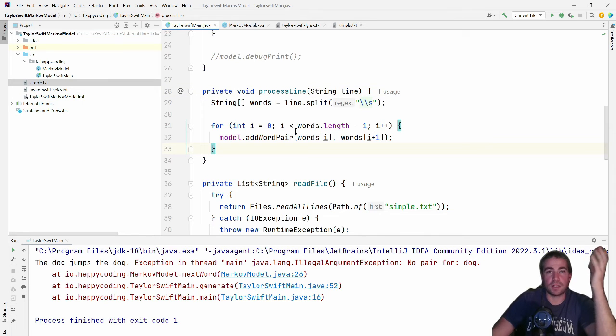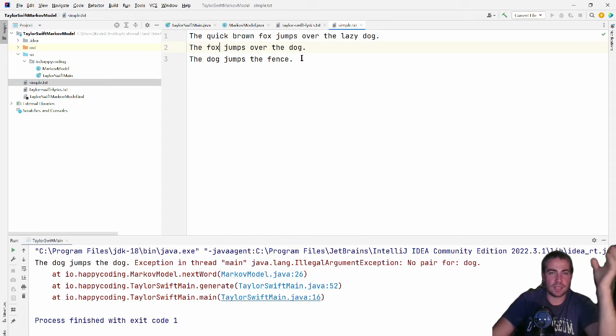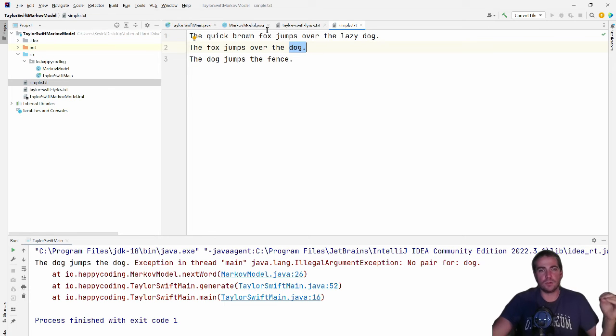What am I currently doing? I am currently splitting it into its individual words, and then I'm adding first word and second word pairs. First word, second word, first word, second word. So I need to do two things, I think. One, I need to add a mapping from whatever the last word was to a new line.